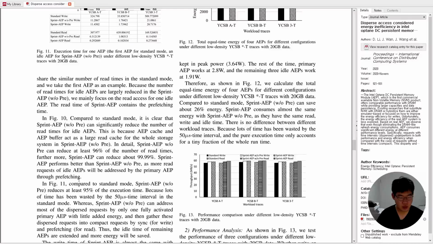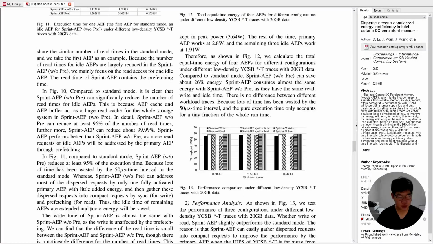In Figure 11, compared to standard mode, Sprint AEP reduced at least 95% of the execution time, because lots of time has been wasted by the 50 microsecond time intervals in the standard mode, whereas Sprint AEP can address most of the dispersed requests by only one fully activated primary AEP with little added energy, and then gather these dispersed requests into compact requests by sync for write and prefetching for read. Thus, the idle time of the remaining AEPs is extended and more energy will be saved.